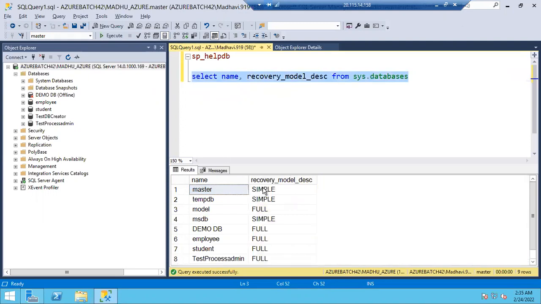See here, master is in simple. That's why you cannot take log backups on master database. TempDB, of course, you cannot perform any backups. Model is in full recovery model. That's why you can take all the backups on model database, guys. On model database, you can perform full backups, differential backups, and log backups. The MSDB recovery model is simple. Only full backups are possible, guys.